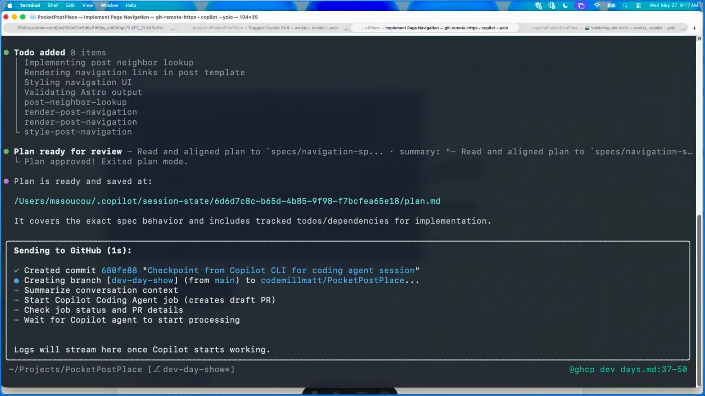Sounds good. And now it's going to go off, create this new branch, summarize the conversation that we had here. So it's essentially taken the whole conversation that we had in this particular tab and sending it off to GitHub in the cloud to do everything. And so we'll take a peek at this and see it running on github.com in just a second when it runs through here once it starts its work.